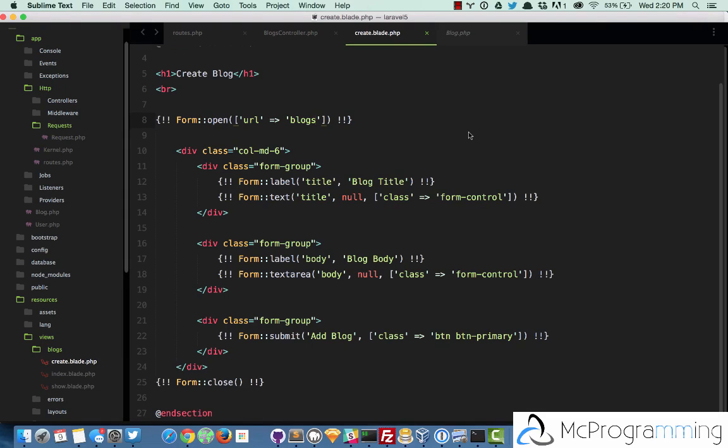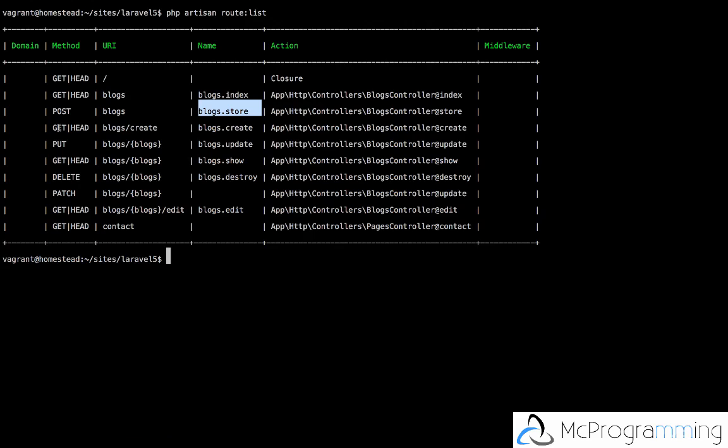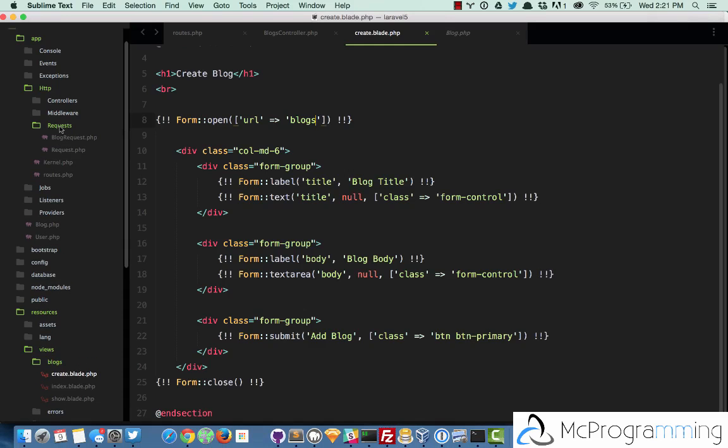Alright, now we have the ability to actually submit this form that we created, but now I want to make what's called a request, and what this is going to do is it's going to validate our form for us. So let's go back to our terminal, and what I want to do is say php artisan make:request, and I'm going to call it BlogRequest.